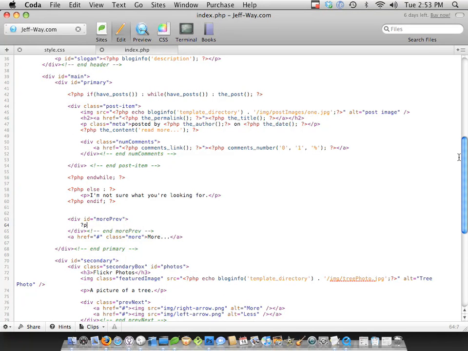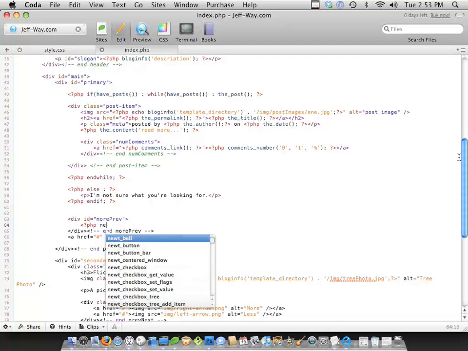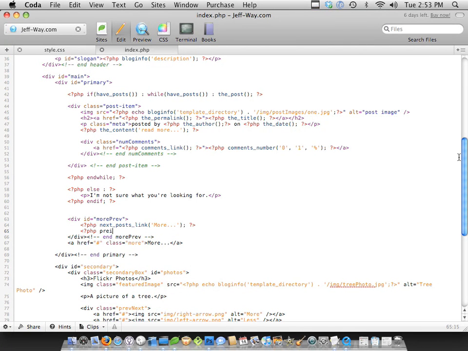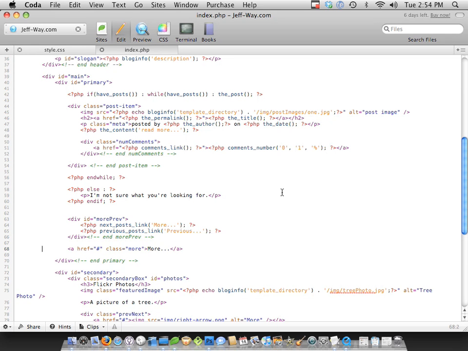And I'm going to type in PHP next_posts_link. And once again, we can pass in what we want it to say. In this case, I'm going to write more. All right. And we'll do one more. PHP previous_posts_link. And we'll call this one return previous. I don't know. That's fine. So now that we've added that, we can get rid of this random link.